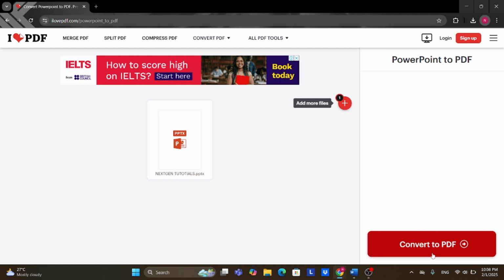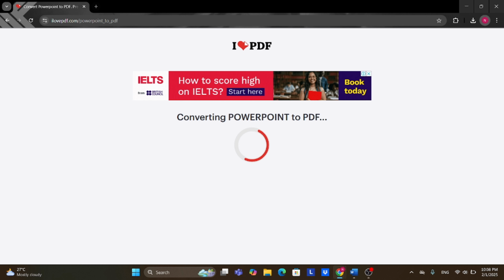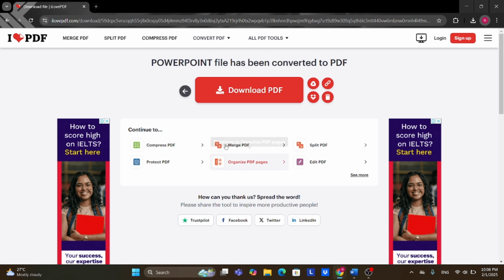After your file is uploaded, click Convert to PDF. Give it a few seconds, and your PDF will be ready to download. And that's it. Your PowerPoint is now a PDF.